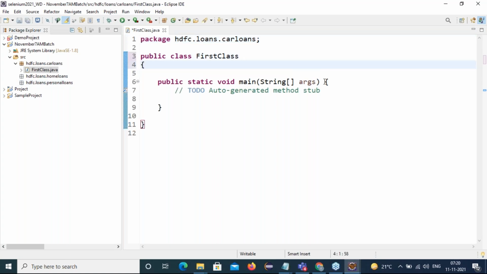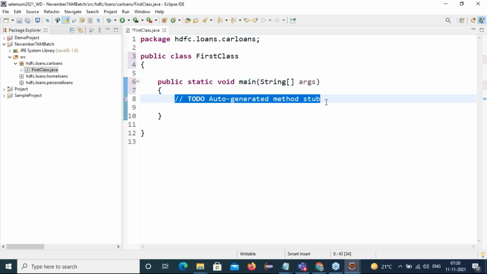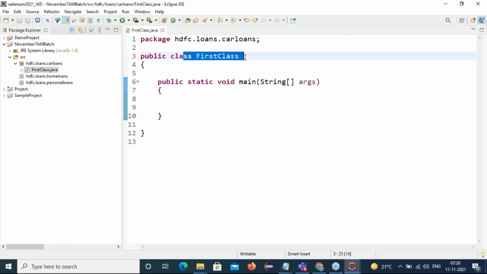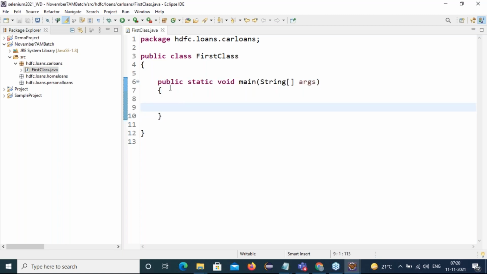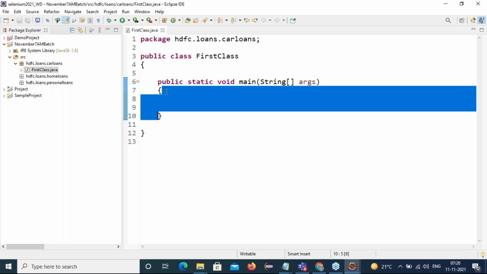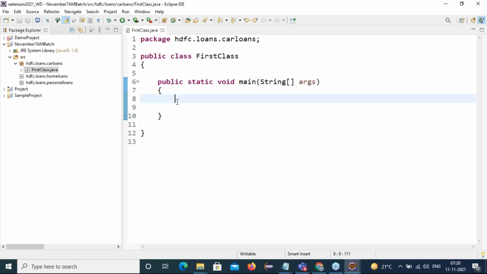Okay, this is the structure. First class is a class with open and close curly brackets. Inside the class we have a main method. If I run this program, nothing will happen. How do I run? Just click on this run button. Nothing will happen because for every class the execution starting point is the main method, but inside the main method there are no statements to execute. That's why no output is coming. So let's try to print something inside this main method. Then once we run it, we can expect some output.